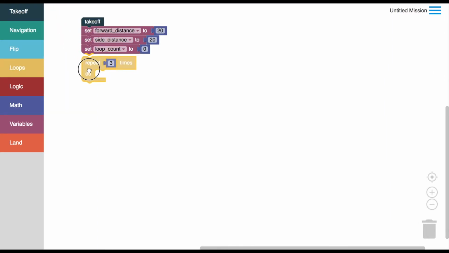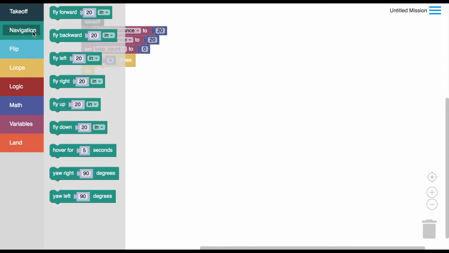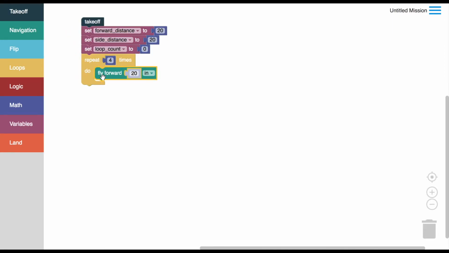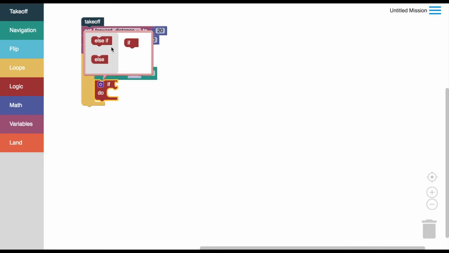Now we'll drag out a loop block. We want to loop 4 times, which will allow us to fly the snake pattern. We'll fly forward, and then what we'll do next is tap into our logic block. So I'll drag an if block out here. You'll notice the settings icon, and this will allow me to add else logic. I will drag the else, connect it to the if. You can see it shows up here.